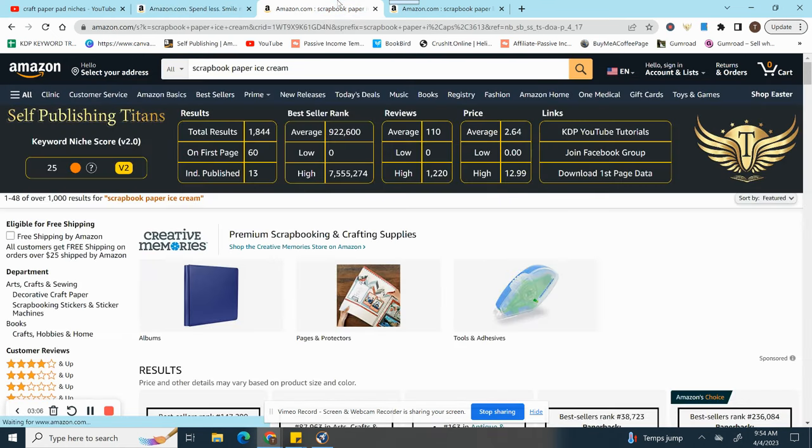I already have some open that I was looking up. This one is scrapbook paper ice cream, and it has a low niche score of 25, but I wanted to remind you that you can't always trust the niche score. This is just supposed to be a guide for you, so you definitely always want to double check. Let's see if this is actually something that's good to get into. The BSR rank is 922,000, which is pretty high, so probably not the best. That means maybe a sale in a month or something like that would be my guess.